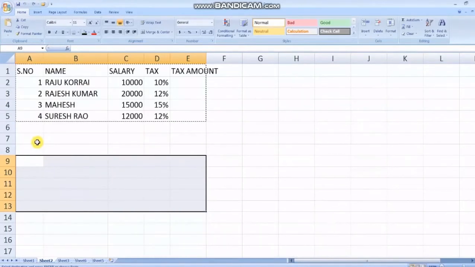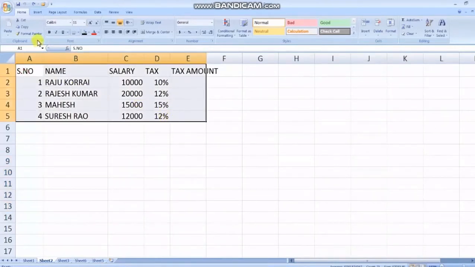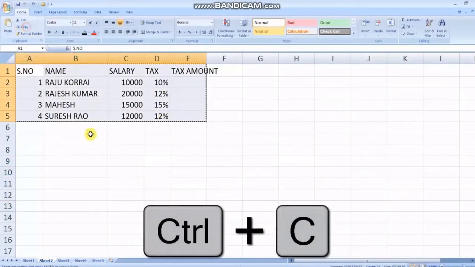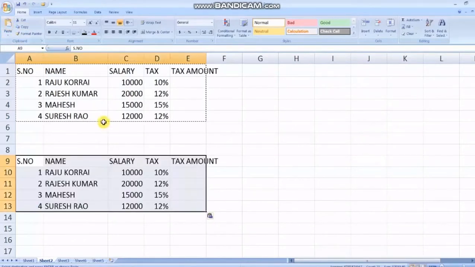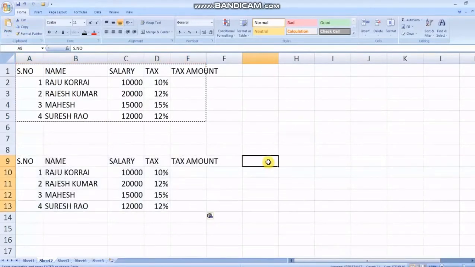Now let's have a look at how to duplicate the data. Select the data and go to Home tab, click on the copy option. Shortcut key is Ctrl plus C. Select the cell where you want to paste the data and click on the paste option from Home tab. Ctrl V is the shortcut key.